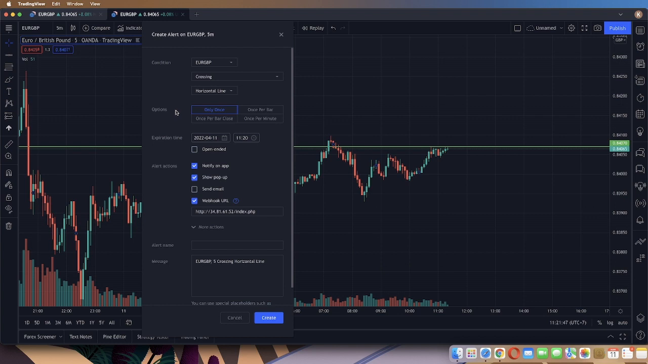So here in the options, you can have only once, once per bar, once per minute, or once per bar close. Okay, let's talk about only once. Only once means that this resistance line will bring us an alert only once. After that, this resistance line will not be active anymore. It will close. We can only use it for one alert, and then it will stop being active.